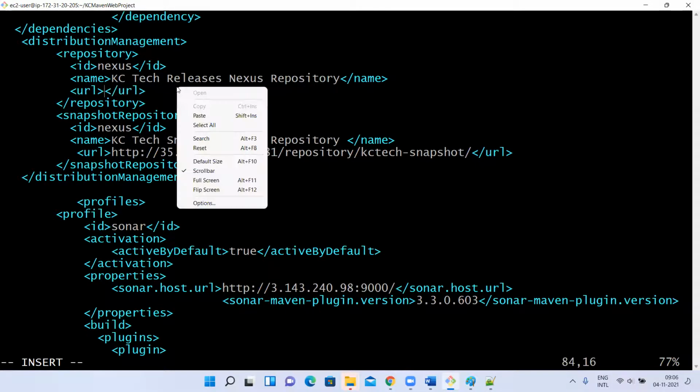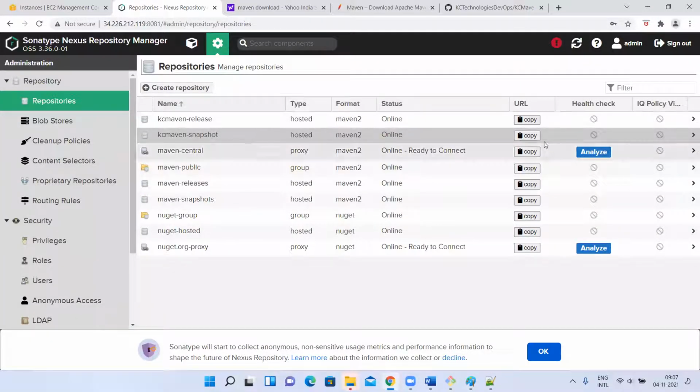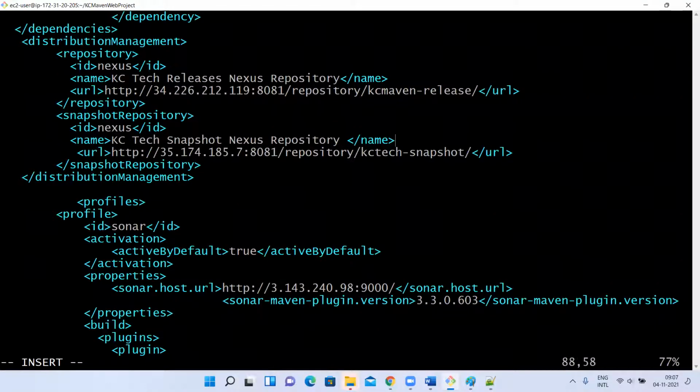Copy snapshot one, sir? No, the release one only I copied. Okay. Next, I'll take this snapshot one. I'll go here. Just a second. I'll paste this URL here. The ID should be the name. Why, I'll tell later. But for now, have you understood?